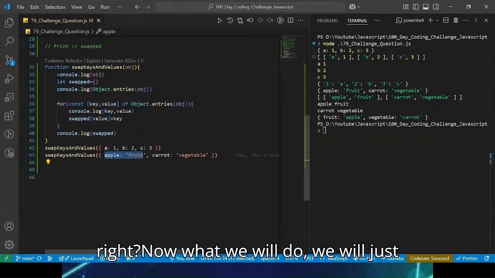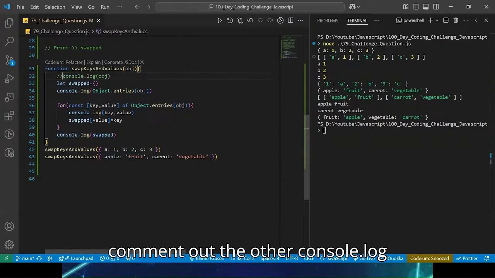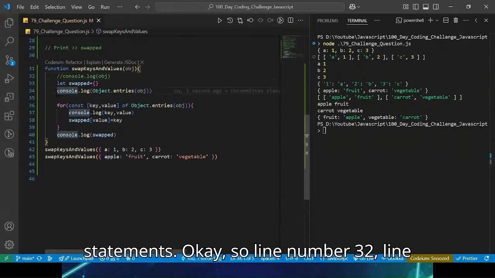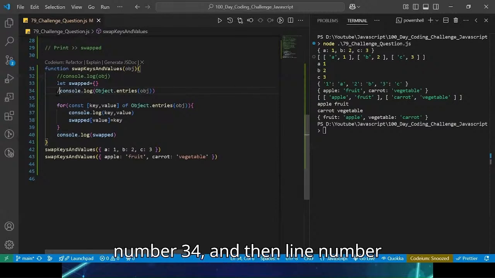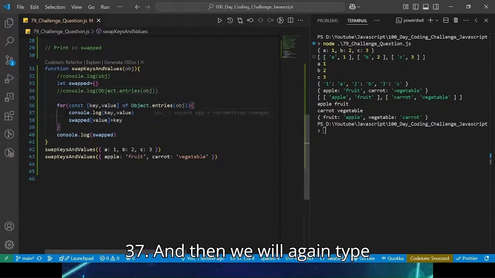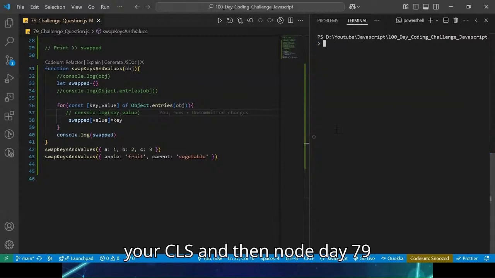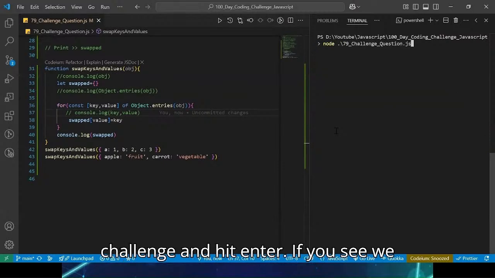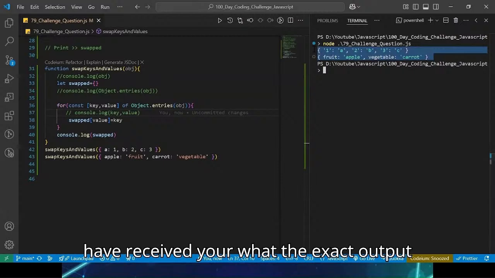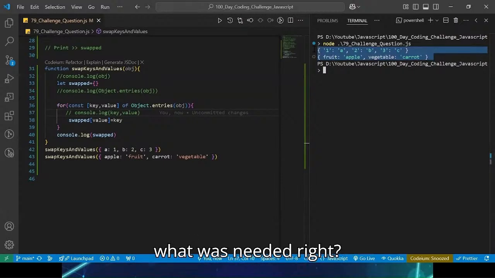Now what we will do, we will just comment out the other console.log statements. Okay, so line number 32, line number 34, and then line number 37. And then we will again type CLS, and then node day 79 challenge, and hit enter. If you see, we have received the exact output that was needed, right?